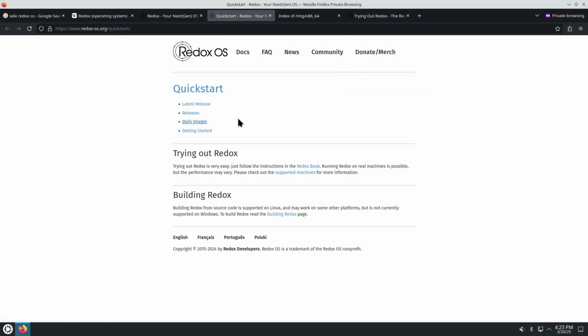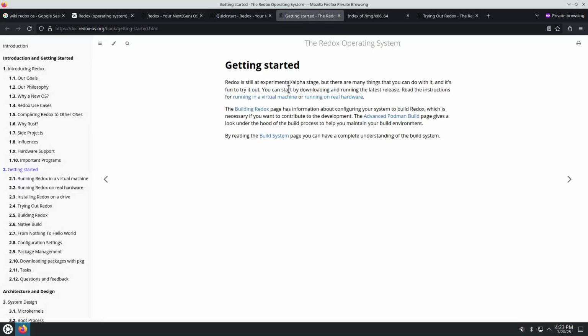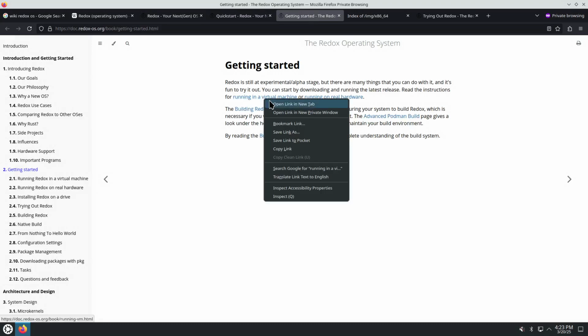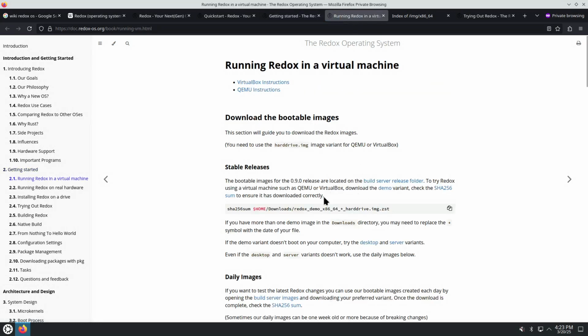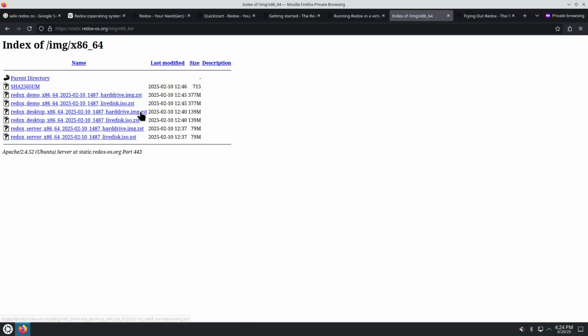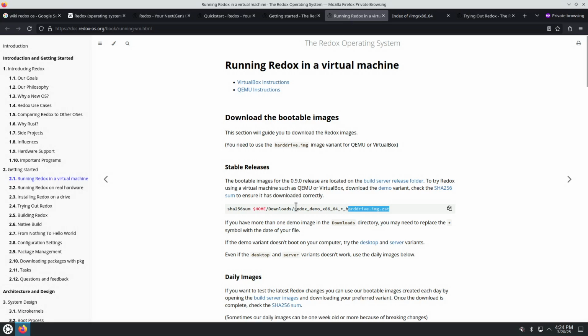Okay, so let's go to the book, to the getting started section. It's still inside the book. It says that we could run the operating system in a virtual machine. Let's do that. It says that we can check the SHA-256 checksum, and we want the hard drive IMG, not the ISO file. So not this one, but this one. And we want the demo one, the file that's larger, so this one: the Redox demo hard drive image, zstandard.